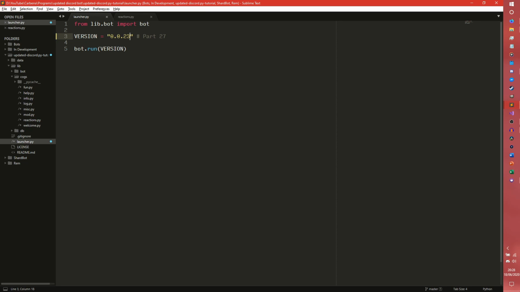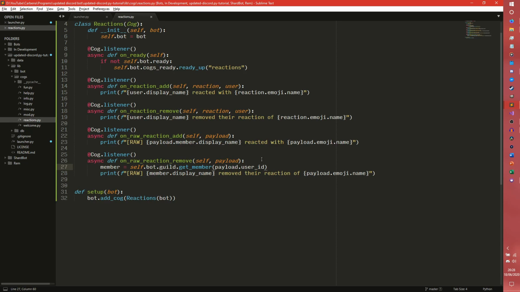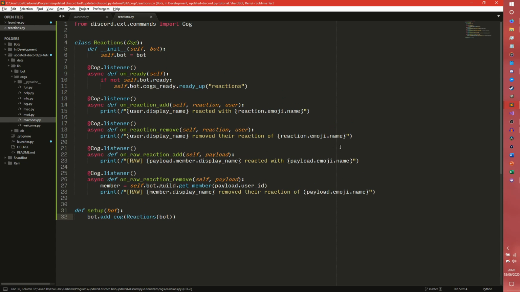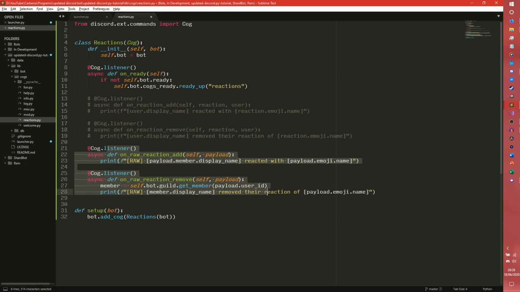Today we are talking about reaction roles and assigning roles to members based on reactions they make. So to do it, we're going to go back into our reactions.py or just reactions cog. We don't need on reaction add or remove because we're just going to be using the raw reactions for this, because we need to be able to access a persistent message. We need to be able to access a message between startups. And of course, on raw reaction add or remove does not require the message to already be in the message cache, which is why we're using that.